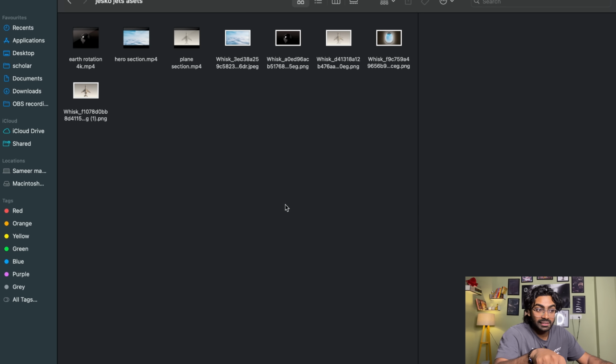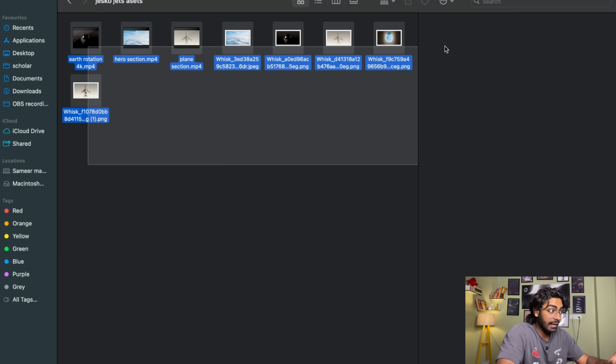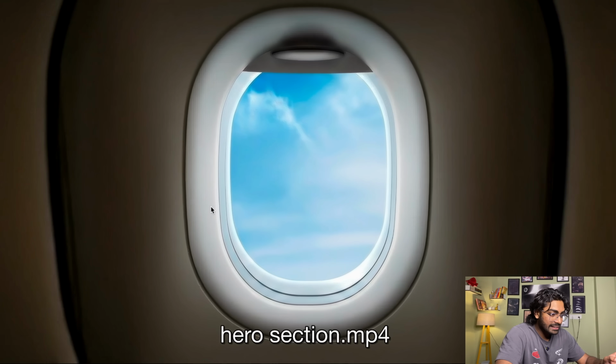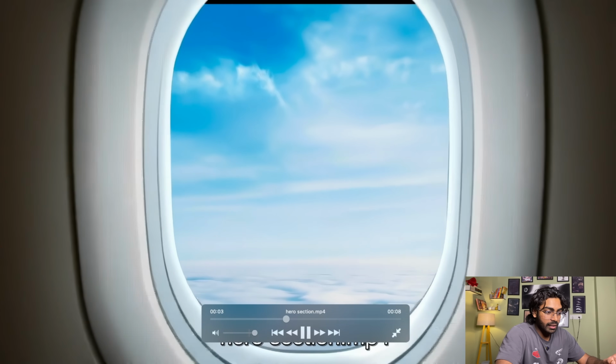But here's the critical step that most people do wrong. You can't just put these video files directly onto our website. They're too heavy, but more importantly, you can't control their playback with the scroll bar. So we need to optimize each asset differently based on its job. So let's start with the hero animation. This is our main storytelling piece.